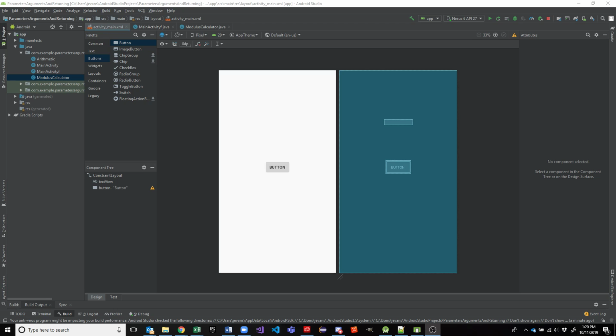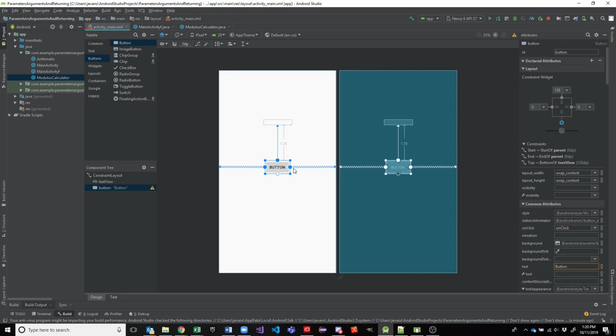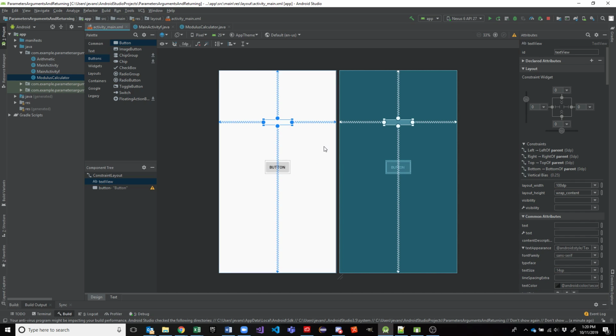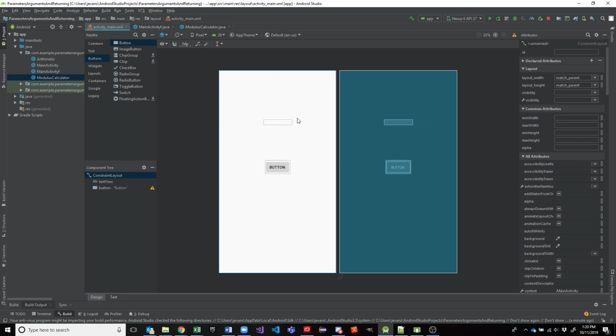So you can see right here, my GUI only has two things in it. I just got one button with an on click hooked up to it, and I have a text box here. This is a text view, so I can't type anything in here. It doesn't matter, but I just have those two things.